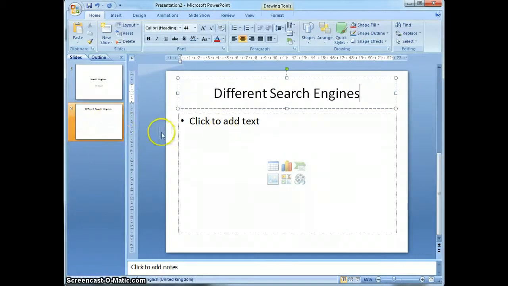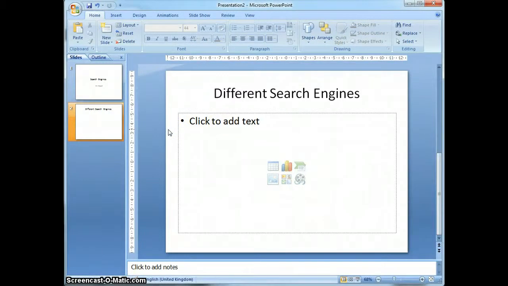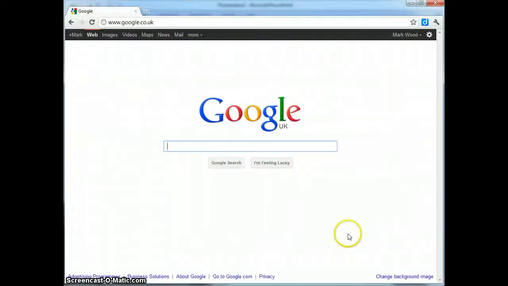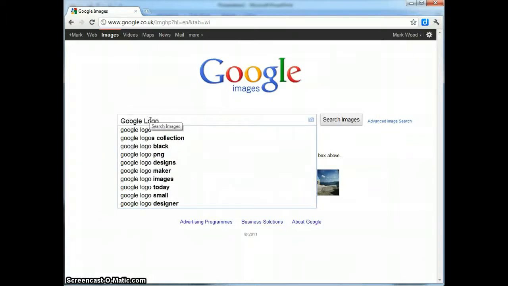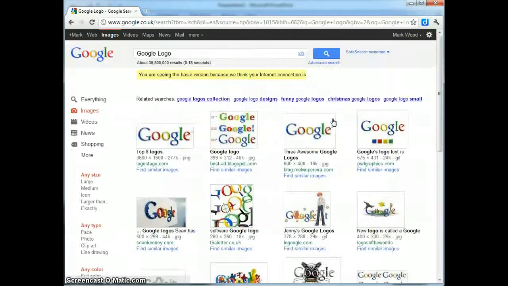And then what I'm going to do now is I'm going to go and collect the logos of the different search engines that I've learnt about. So to do that, I'm actually going to use a search engine to find those logos. So I'm going to go and visit google.co.uk. I'm going to click on the images button for Google and do an image search for Google logo. Press search, and then I've got a whole lot of results that have appeared for a Google logo.